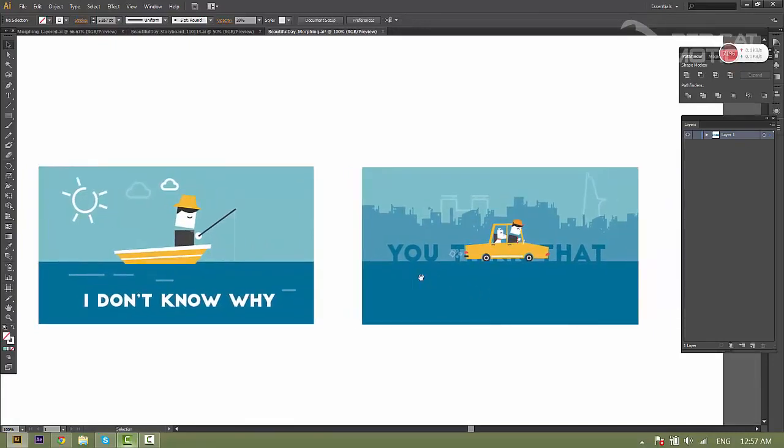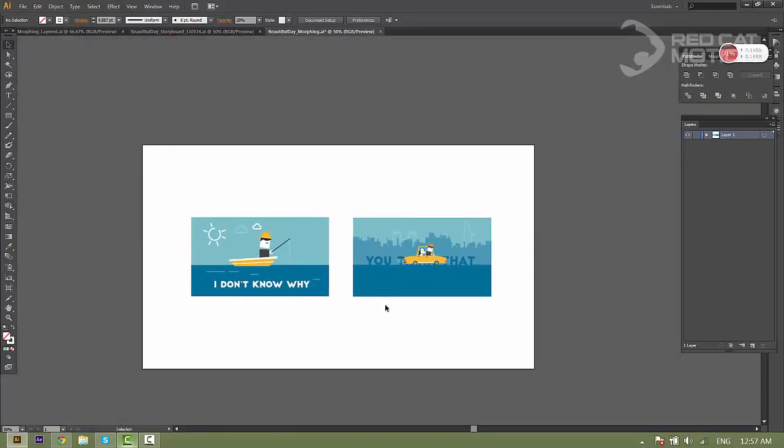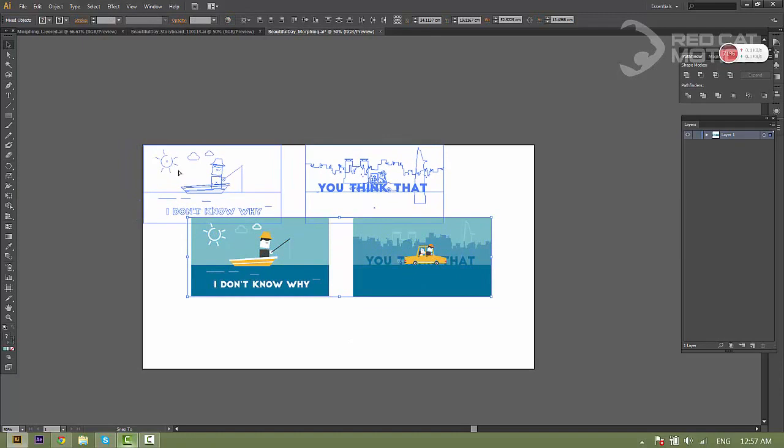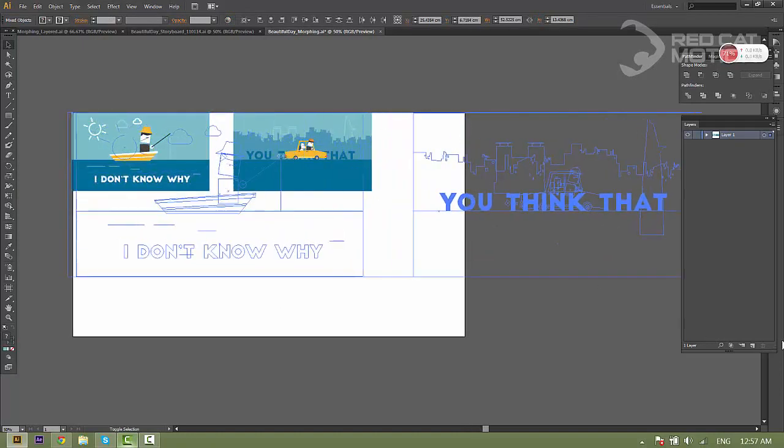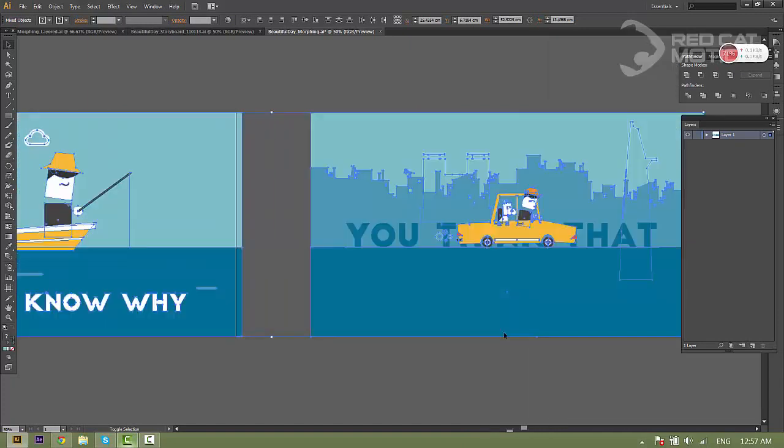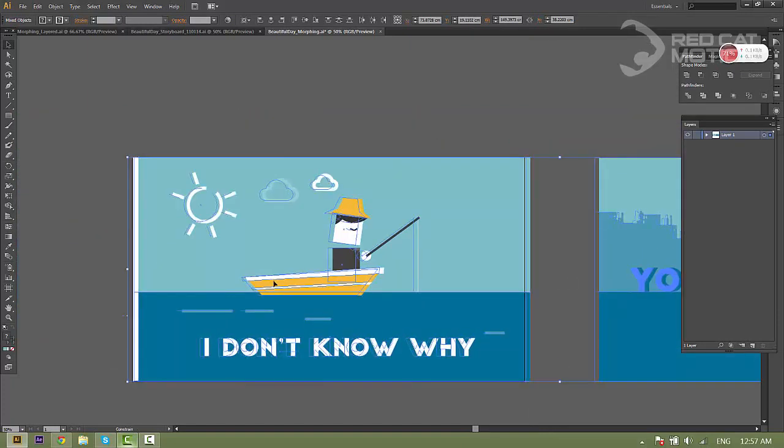Alright, now I think we can really start. First thing first, I will select these two layers and resize it to full HD resolution, 1920 by 1080 pixels. I drag it like this, and there you are.